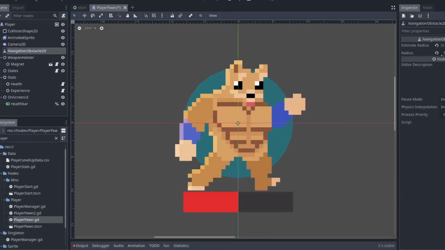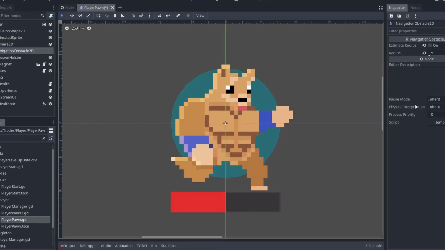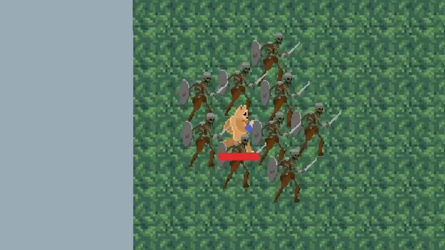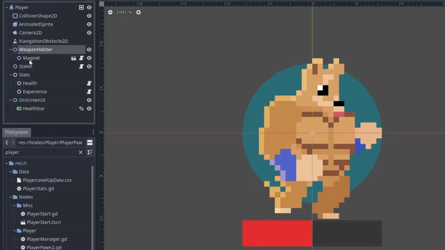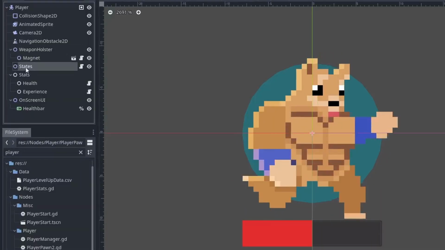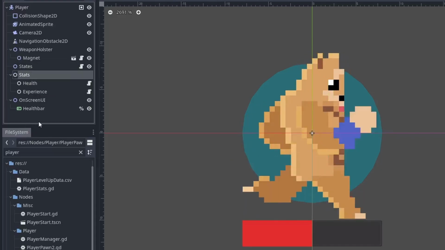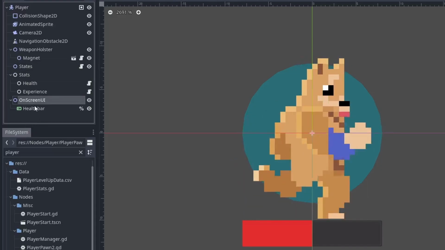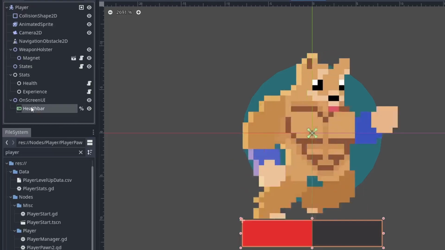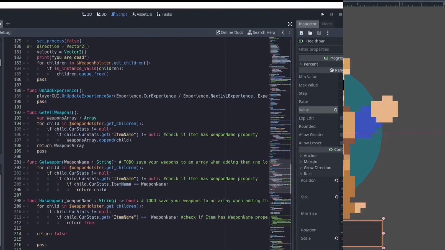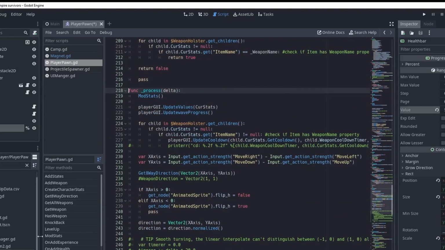The player node setup is as follows. I have a navigation obstacle, so I can push around enemies. The weapon node holds all my weapons, a states node handles my buffs and debuffs, and a stats node holds some of my stats that need a smart contract, so I can do the exact same thing as before in Unreal.